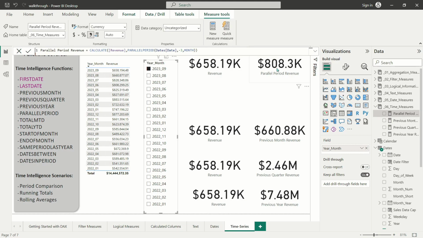of the same year. So I like parallel period a lot more than previous month, previous quarter, previous year because I have that flexibility. But there are still perfectly valid use cases for using them. I'm just trying to give you exposure to different time series functions that you can use. Next, I am going to create a new page to help us continue with some of the more complex calculations like running totals and rolling averages.